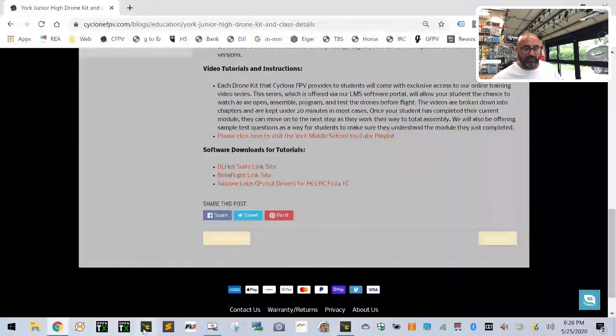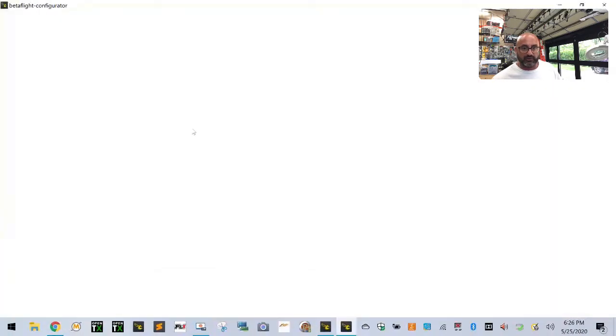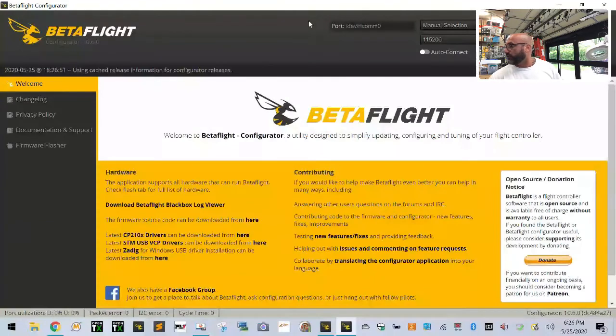I think that's on mine, but you'll end up with an icon like this to put on your taskbar. This is Betaflight right here. Hopefully mine will still open, which it is. Okay, so all right, so we're at Betaflight now, right?